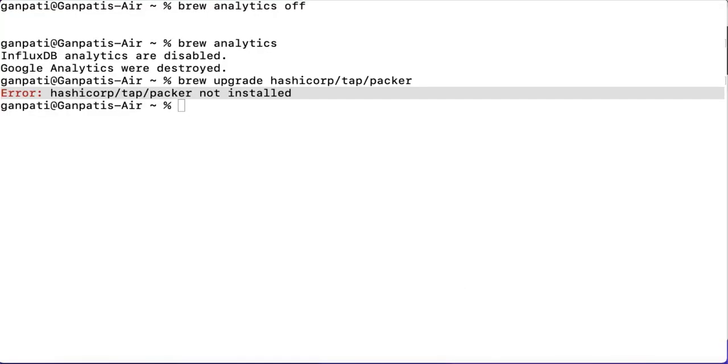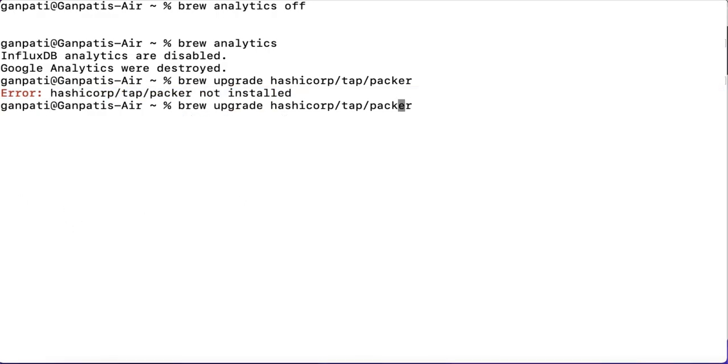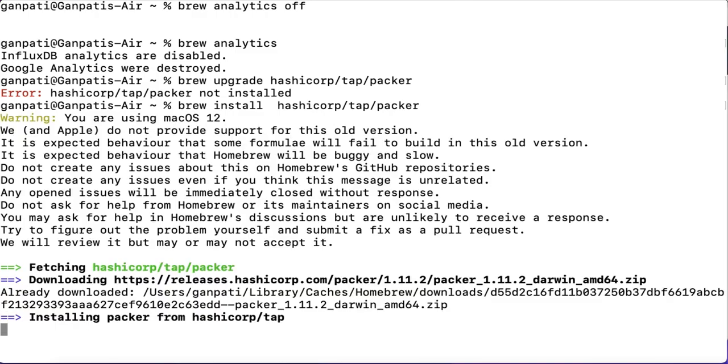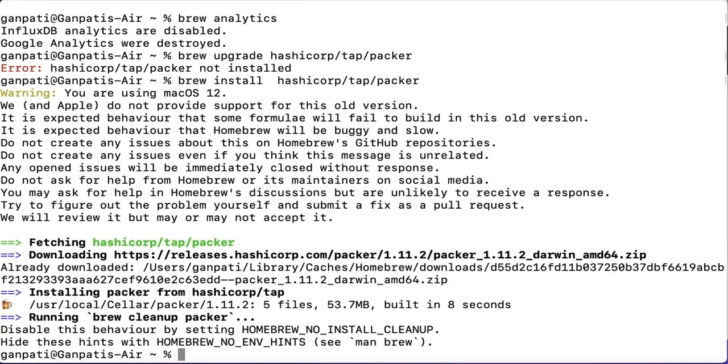So now we will install it. By mistake I ran the brew upgrade command instead of install. It is saying Packer is not installed, so I will fix it. Now run brew install hashicorp/tap/packer. It starts running and will take a few seconds. Now Packer is installed.